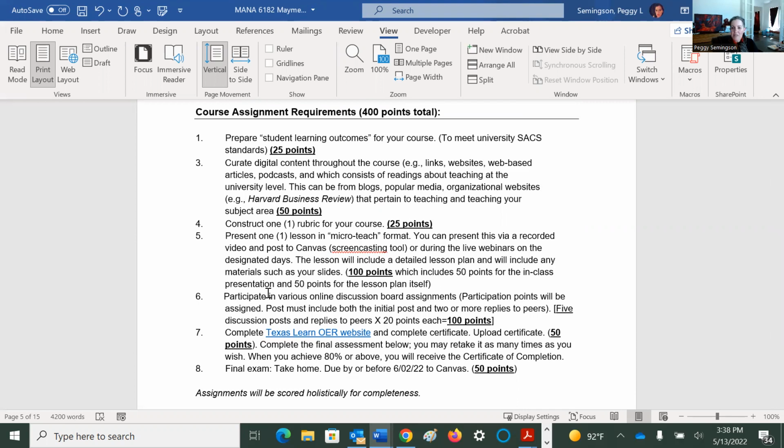So a lot of times you'll have a textbook for your class, but you also want to be able to supplement that either with optional resources for students. It can be things like links, websites, web-based articles like Harvard Business Review or whatever. And even podcasts. Students are interested in current events related to your topic, what's going on in the business sector. And sometimes those aren't to be read. Sometimes they're to be listened to, like videos and podcasts. So you'll curate some content related to your area.